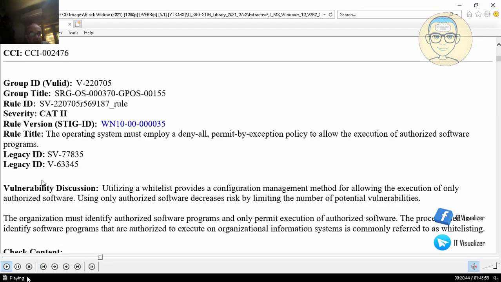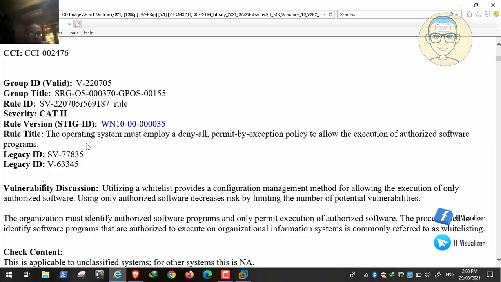Now what we will do here is something called operating system deny and permit exception policy. What we mean by this is, when you install the Windows 10 operating system on a machine, you will add additional software to this operating system. So you can install Windows 10, then you install Office, and then you install 7-Zip, for example, to decompress zipped files, and a lot of programs.